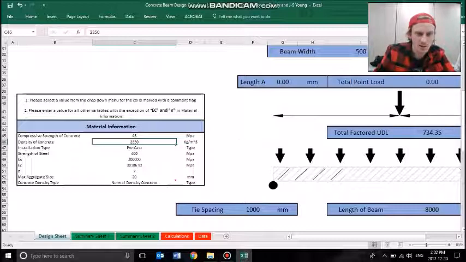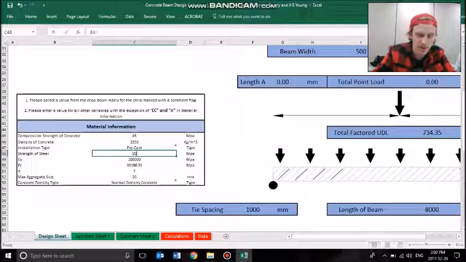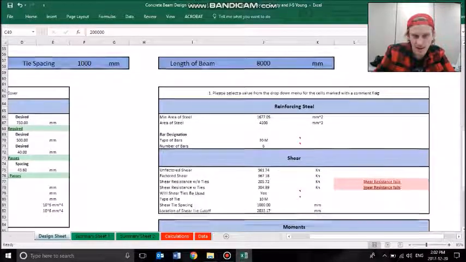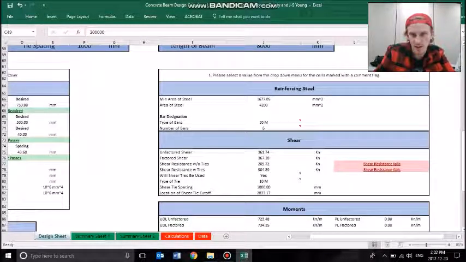Density of concrete at 2,350 kilograms per meter cubed. Through the drop down here, you can choose whether or not your concrete is cast in place or precast, and your strength of steel at 400. I'll change it to 300 MPa again for the purposes of this. And your EC and your N values are calculated based on your previous choices. You can find that information in the calculations tab. After that, you can go down, and in your reinforcing steel section here, you can see your minimum area of steel, your area of steel, and then you can choose your bar designation as well.